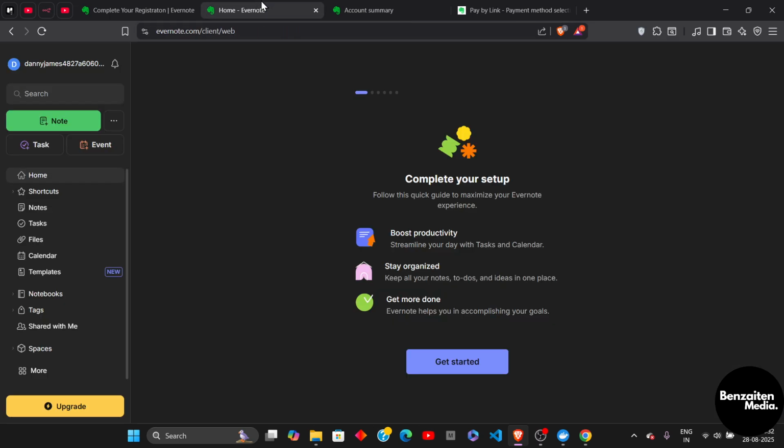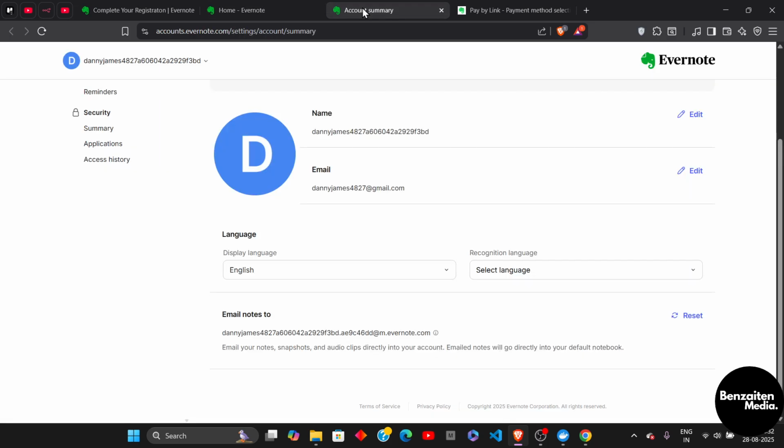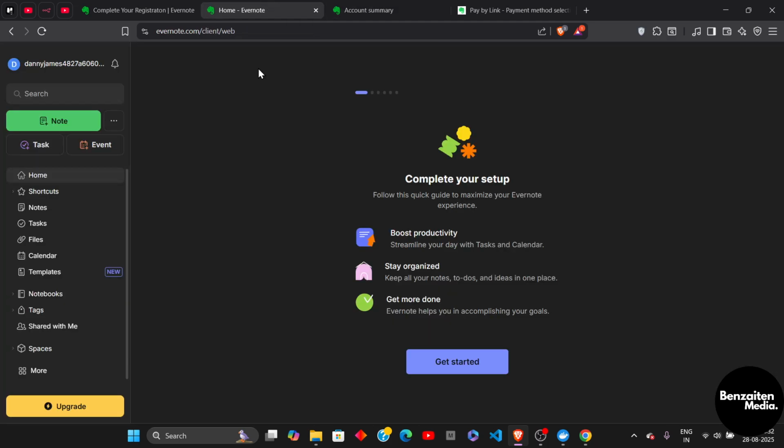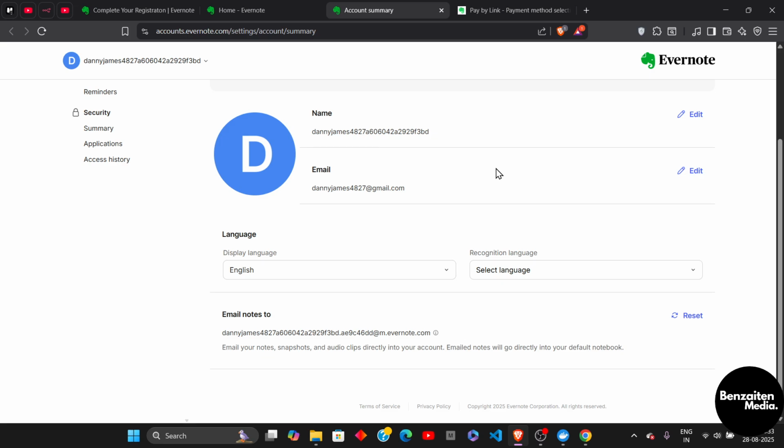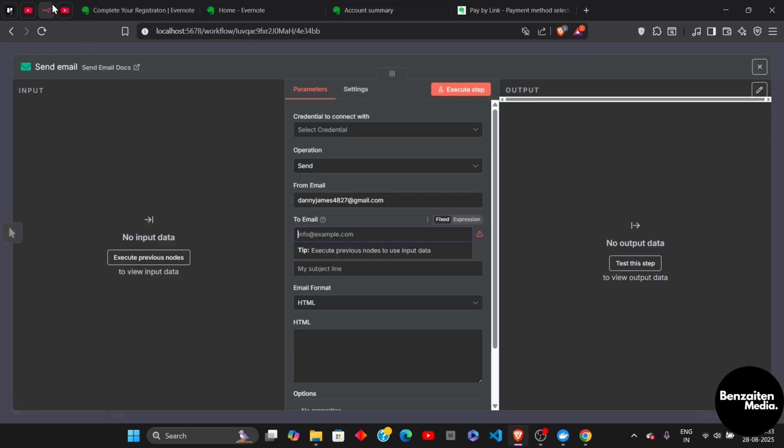So head over to your Evernote, log in with your account credentials, and then head over to your account summary. You need to click on your profile here on the left side at the top, and then you will be able to access your profile from here. You just simply need to copy this particular email at the top, and after copying this, paste it here at the n8n in the to email section.